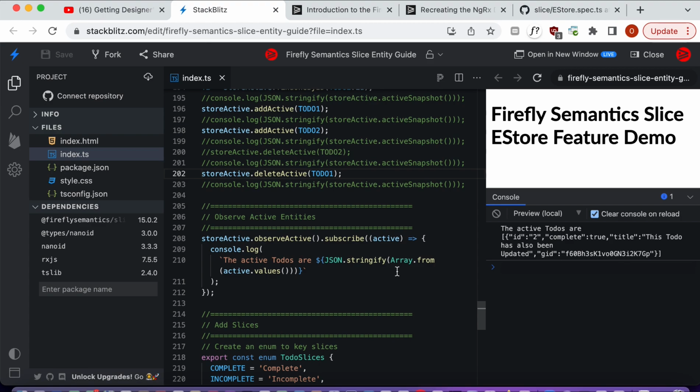And one thing to note is that whenever we emit active to-dos, we emit them as a map. And so we converted that map using Array.from here. And so we took the active.values, which are the entries in the map, and converted that to an array using Array.from. So that's how you work with the active utility API.